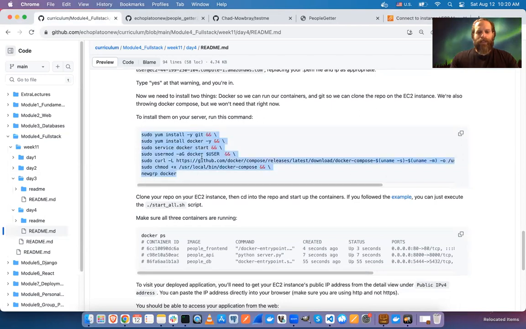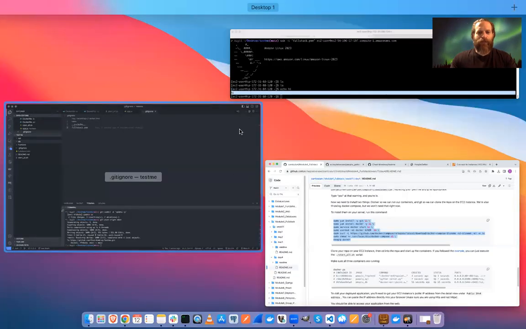So I'm going to copy this. And you don't need to worry about this, but we're just going to install Git and Docker and then do some permission stuff and then install Docker Compose. So you can just copy this and run it as a block.